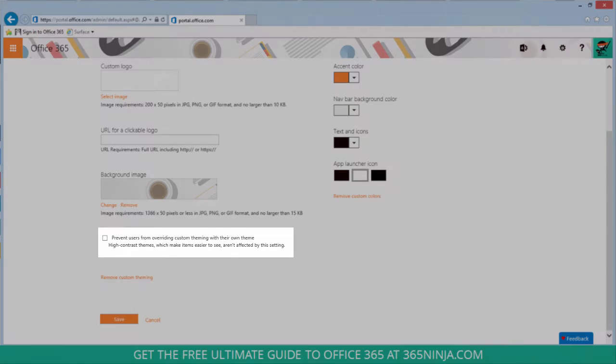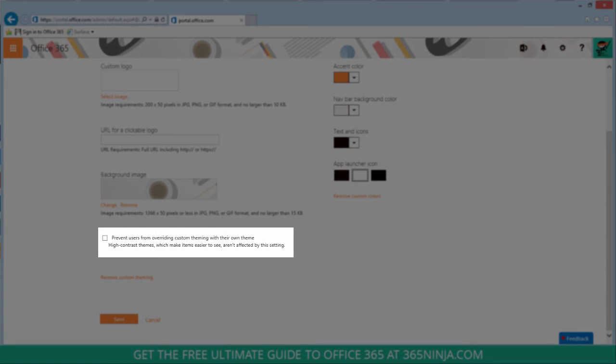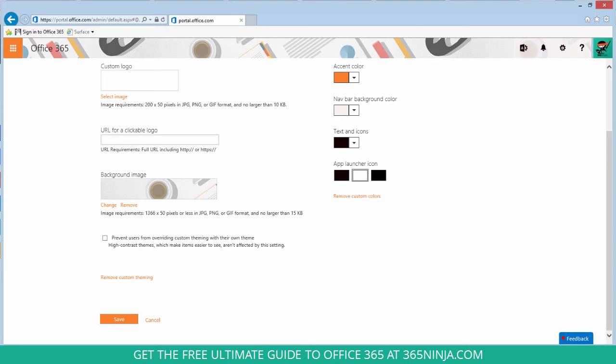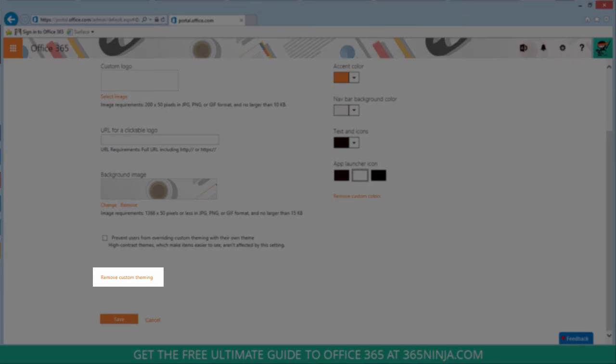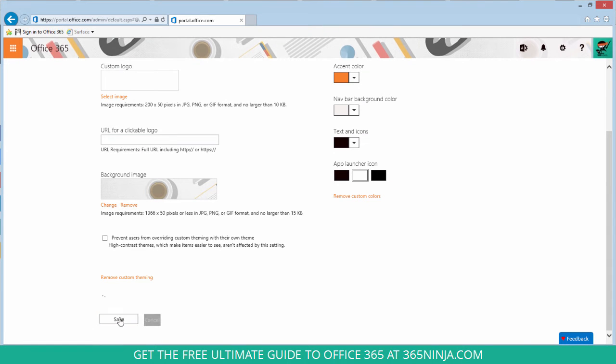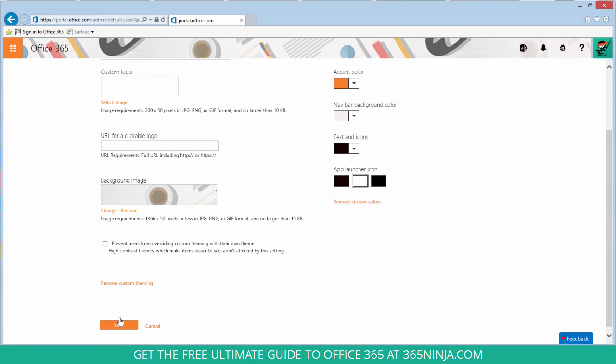And then here you do have a checkbox to prevent users from overriding the custom theme with their own theme, which can give you a little bit more control over your user behavior. And then if you made a mistake or you want to revert back to the default, just click Remove Custom Theming here. When you're ready, click Save, and your changes will be saved.